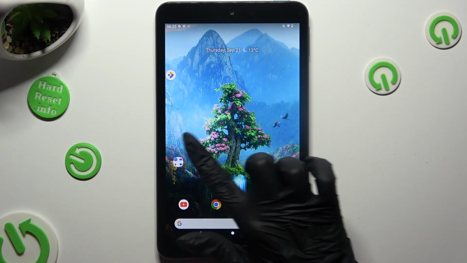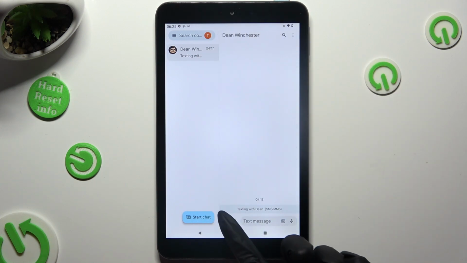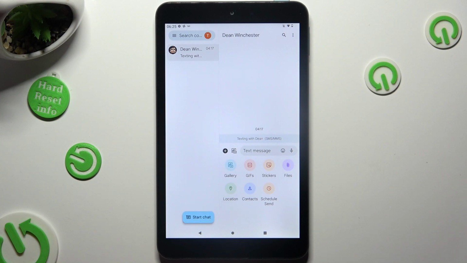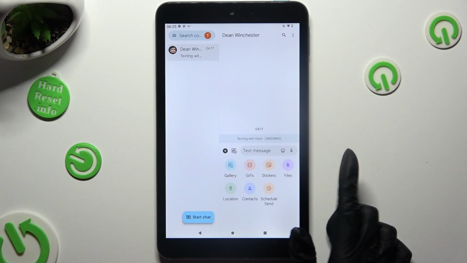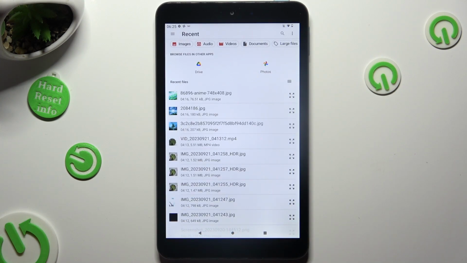First of all, open Messages app and select one of your chats. Then click on this little plus at the bottom left corner of chat window. And to add an audio file, click on Files section. Now you can select it from here right away and hold it.